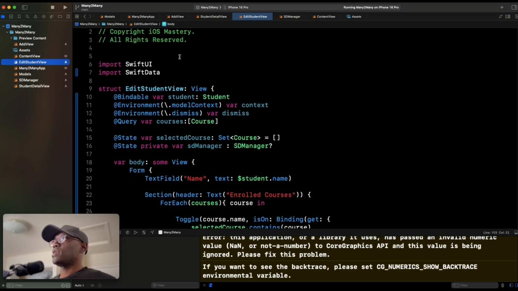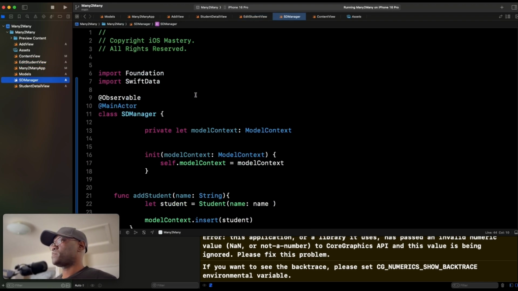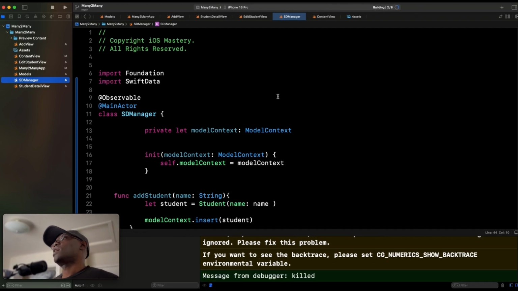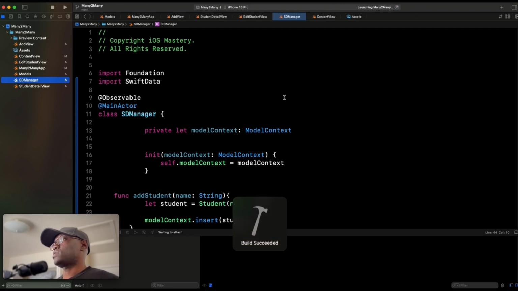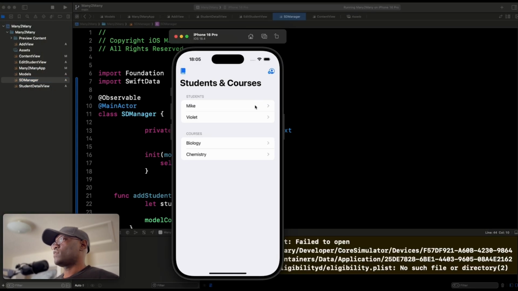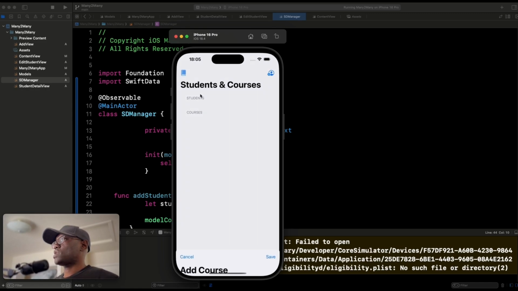So with that done, we now have all our SwiftData code in the SD manager, unlike previously. And we can just stop it and run it, and you should see no difference. And we now have Mike and Violet. Let's just start with a clean slate. Come here, do this, come here, do that. Come here, do that. And we start a new course.